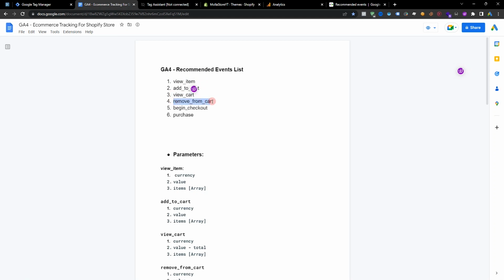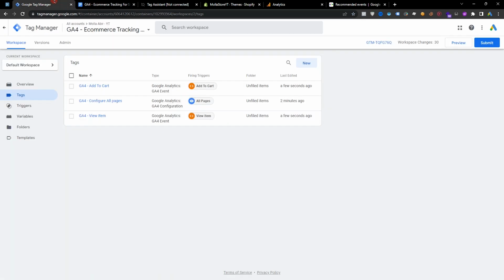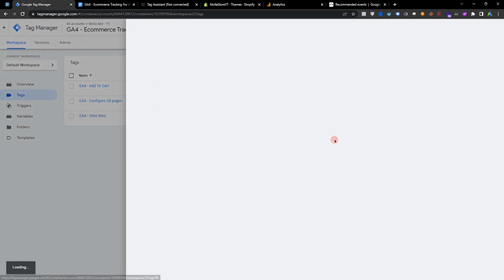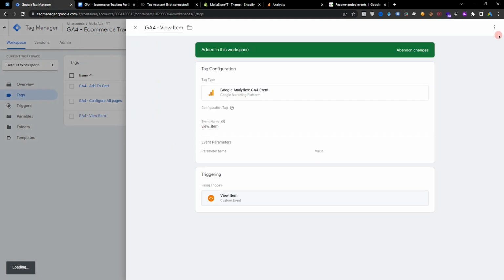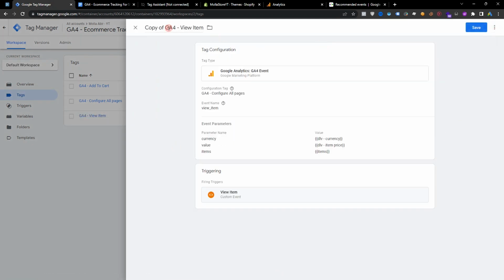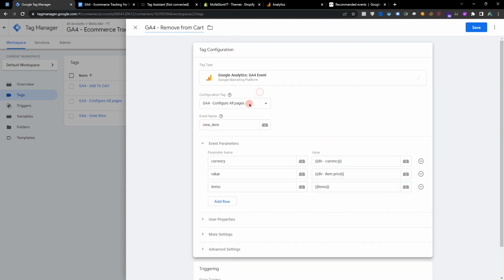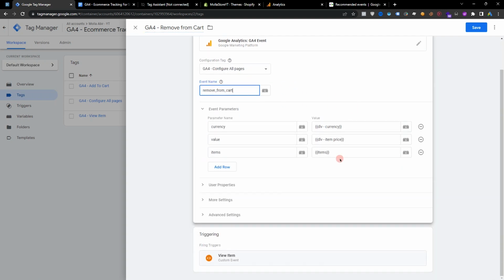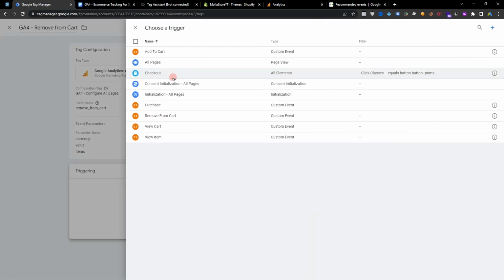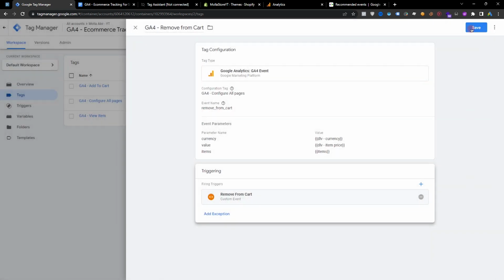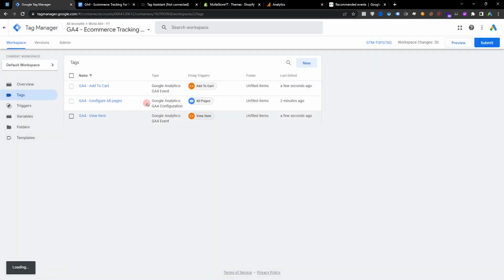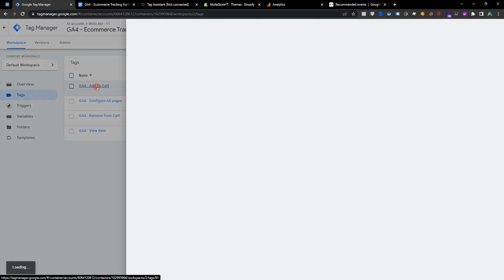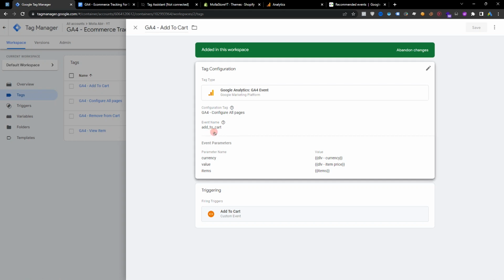Remove from cart. Remove from cart parameters are the same. Go to view item, copy, and use the remove from cart. The event name is remove from cart. Just use the remove from cart trigger. Or the add to cart event is.